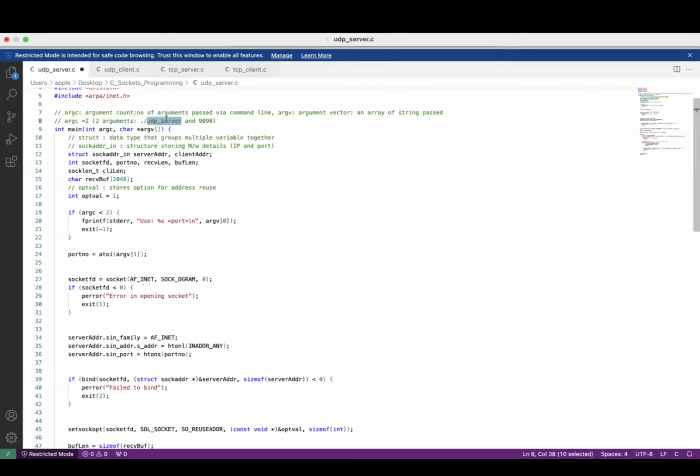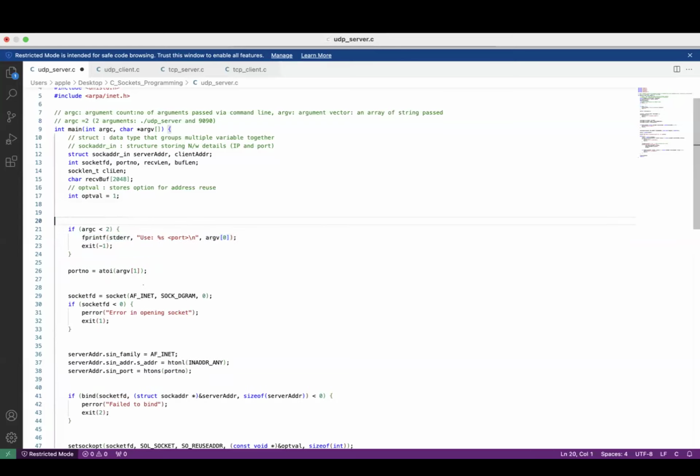Use UDP server and the port. Basically they are saying that you should write both the elements, like the count shouldn't be less than 2. If it is less than 2, then the error will be printed, and it will exit. Basically it will terminate the program with an error.